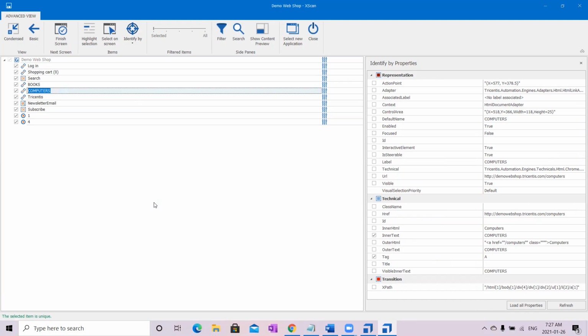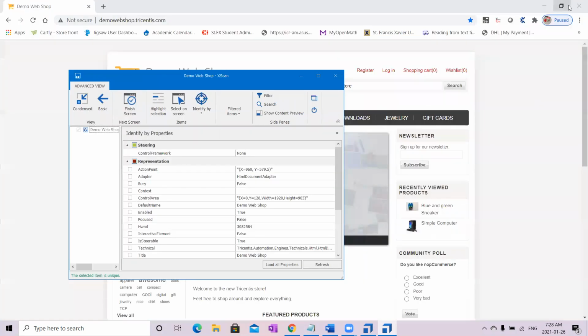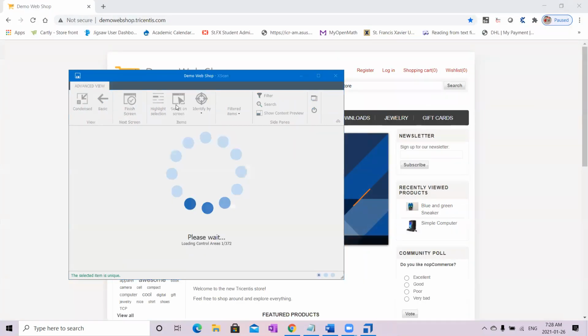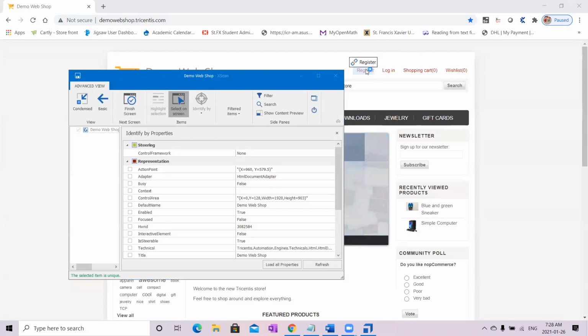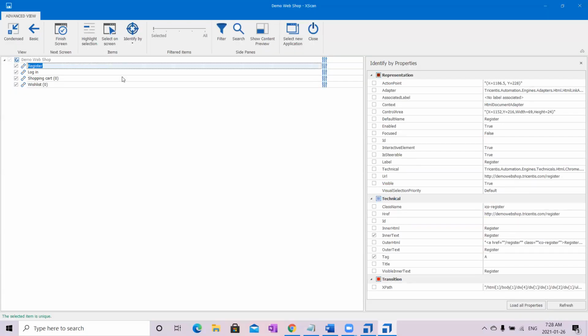Okay. So now let us scan only the required controls for us. I'm just deselecting all of these by clicking on this tick mark here. Minimize this one. Say select on screen. We need only these four controls. So scan four of them. Register, login, shopping cart, and finally wish list. Okay. So register, what are the properties it has selected? Inner text and tag. Perfect.